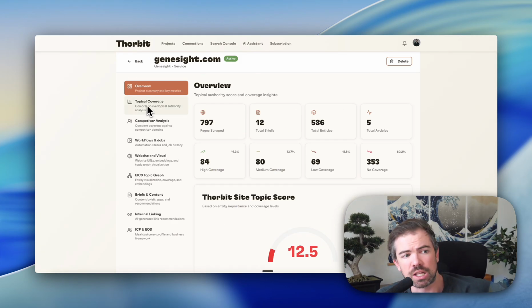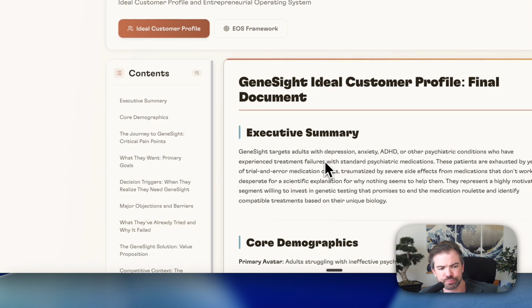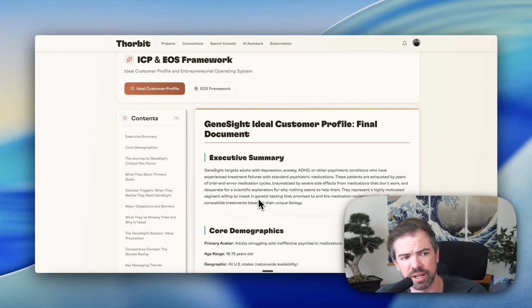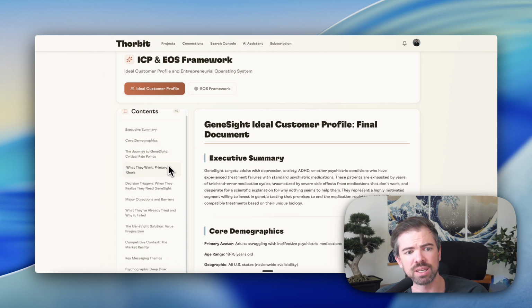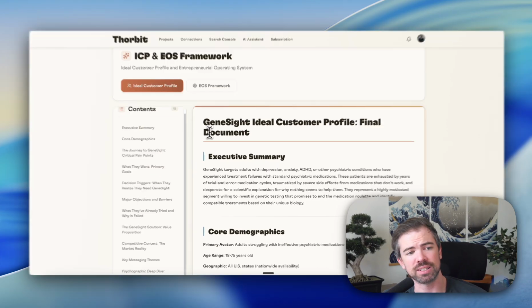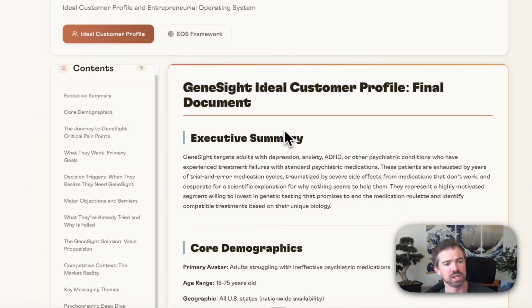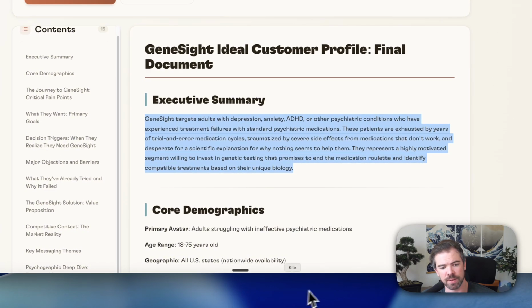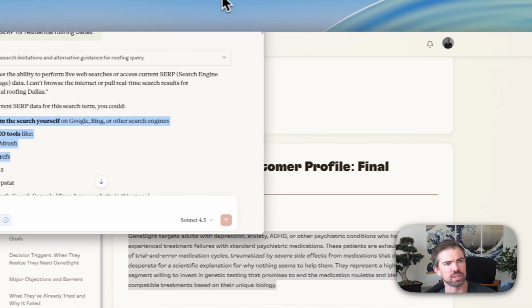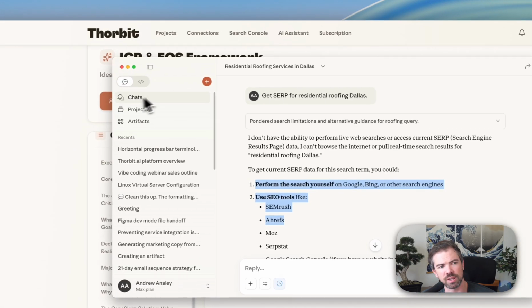Now, let's go into the ICP. So first off, this is what is generated. We get the core demographics, critical pain points. It is the ideal customer profile. And I kid you not, this is insane, right? So I'm going to give a good description here. Let me open up my Claude just so you can see it, and I'm going to show you the power of the ICP.